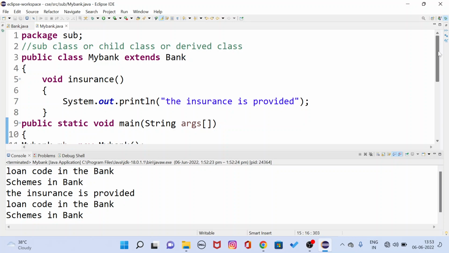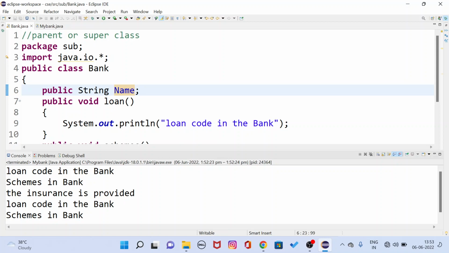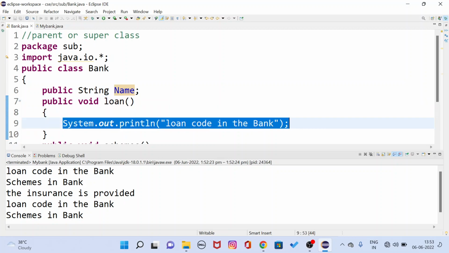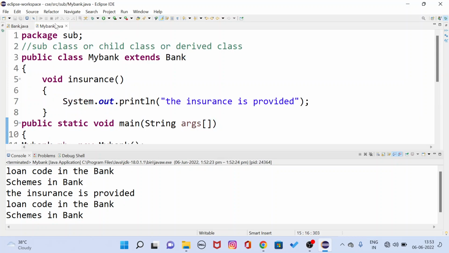Now one more thing, what we can do is, actually here I defined a method called loan and I provided implementation here. What is this? Loan code in the bank. Now in myBank the rules may be different, right? Bank is general, myBank is specific. Bank to bank rules will be changing. So in the myBank I may want to change the implementation of the loan method.